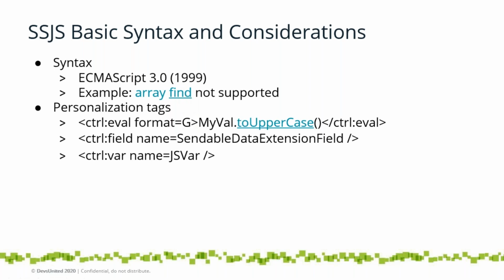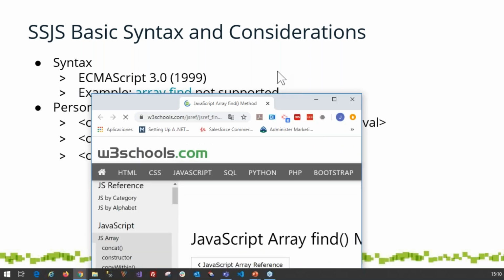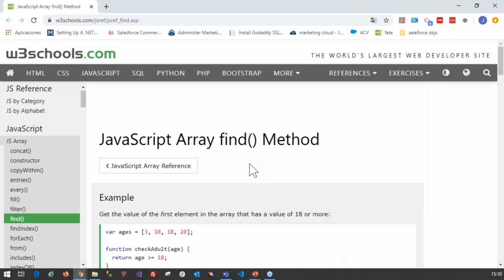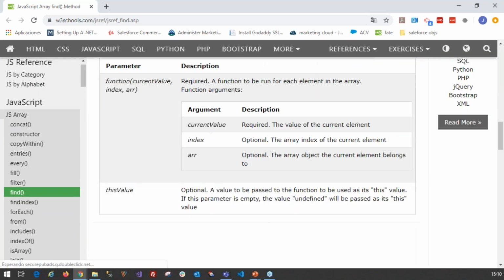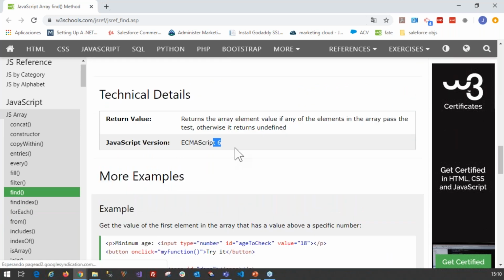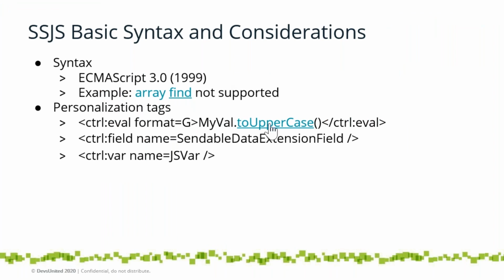For example, if you're going to be doing something as simple as an array find in a JavaScript array, you want to find an element, and when you use this function, this is ECMA 6, so it just won't work. So that could be frustrating if you write a beautiful JavaScript and you put it in Marketing Cloud, it just does not execute, okay? You are going to be allowed to use everything, of course, that is ECMA 3 or previous to that, okay? Like this kind of string functions or any kind of other functions.